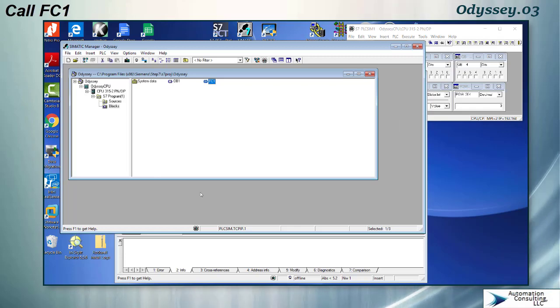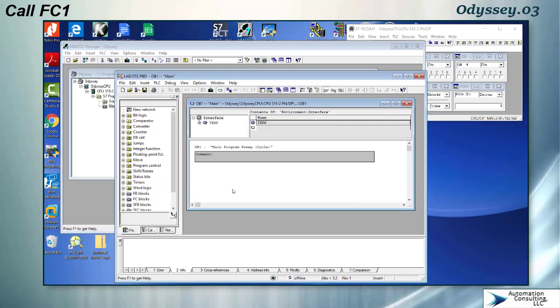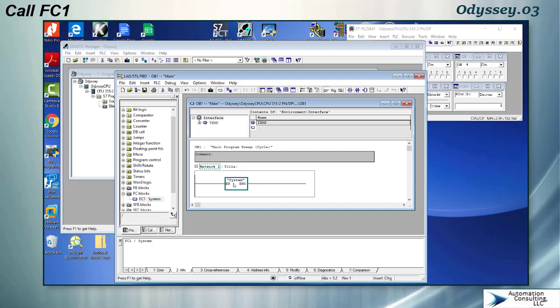If I want to call this block, even though there's nothing in it, I can go down here into FC blocks, and there it is. Because I created it and I named it, there it is in the function FC blocks folder. To call it, I'm going to stick a new rung in here. This is the new rung icon, and I can simply drag FC1 over to it, and you can see the name that I gave it, System. That name also appears in something called the symbol table.